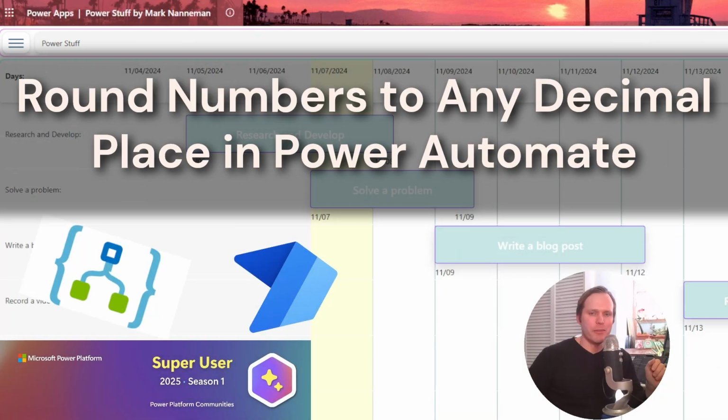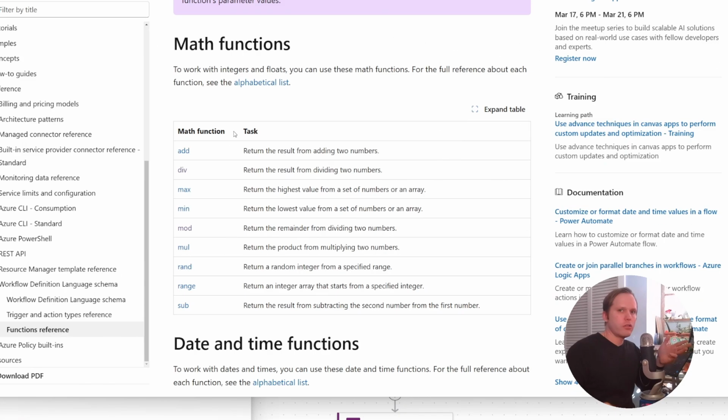Hello, I'm Mark Danneman. Today, let's talk about how to round numbers using just the built-in Power Automate math expressions. So here we have the math functions that are available to us in Power Automate. It's not everything we want, but it's most of what we need.